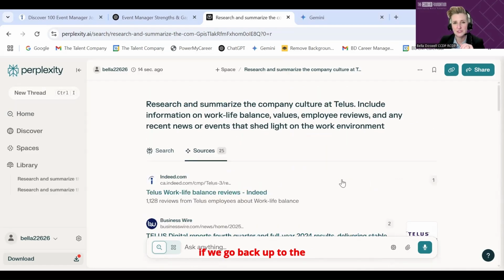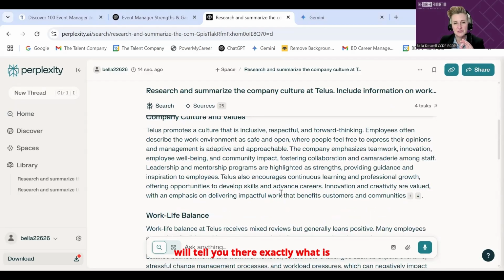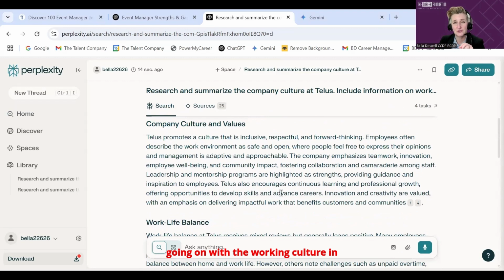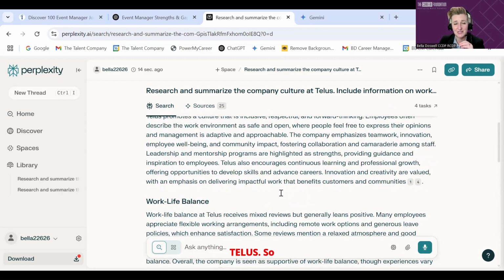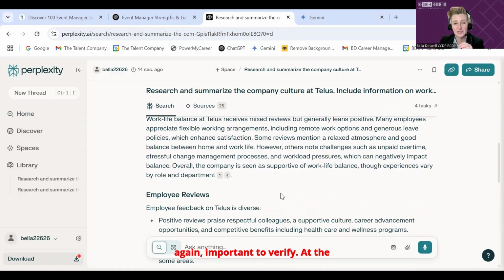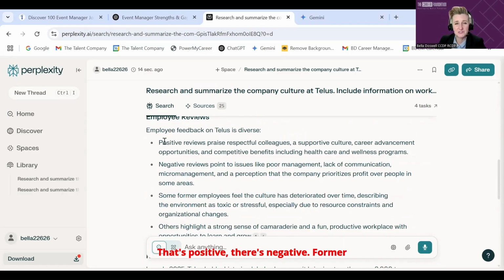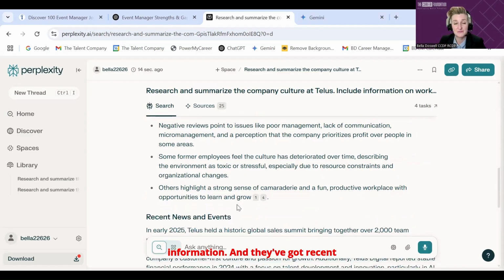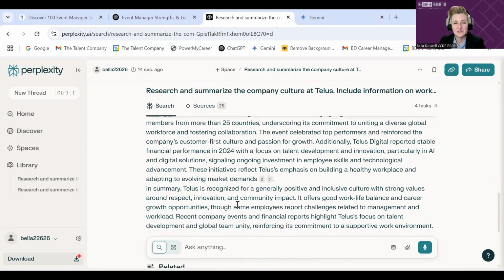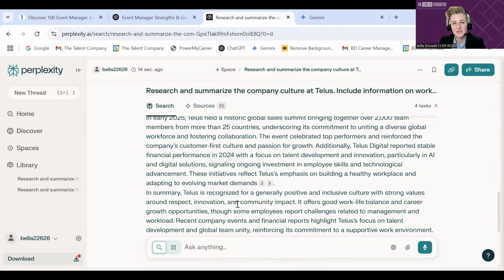So if we go back up to the search, it will tell you there exactly what is going on with the working culture in TELUS. So again, important to verify. At the moment, it's got mixed reviews, but generally leans positive on its working culture. So let's have a look at the reviews there. There's positive, there's negative. Former employees, that's always a good source of information. And they've got details of recent news and events there, which is great.